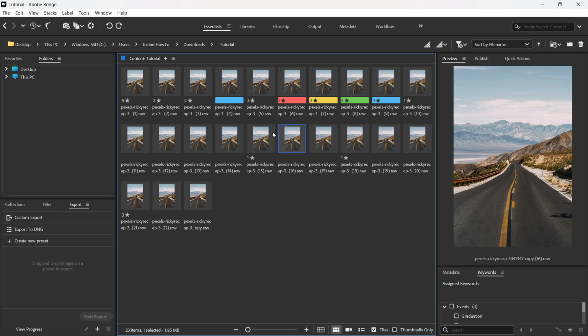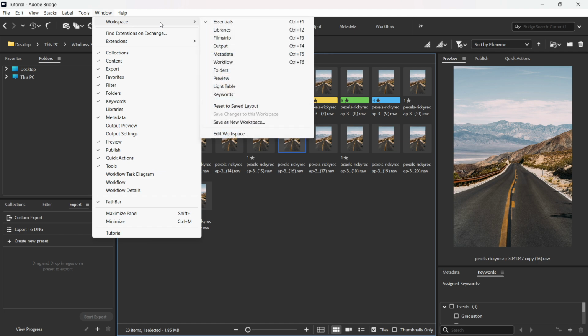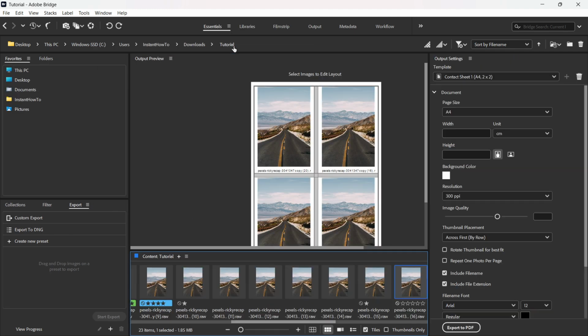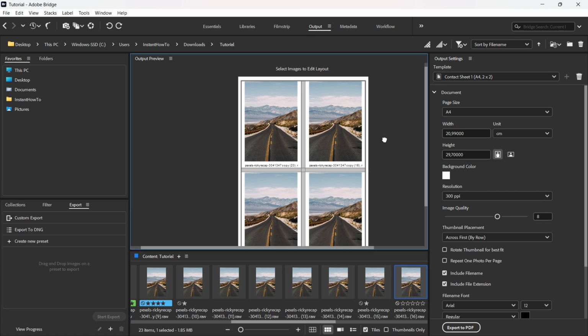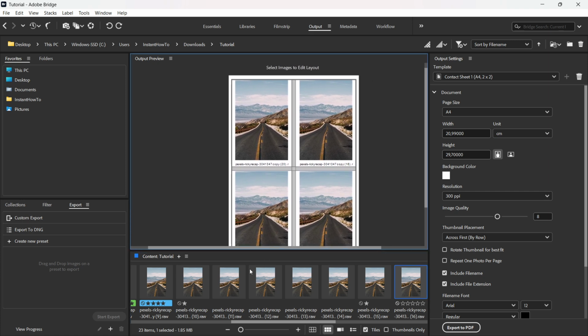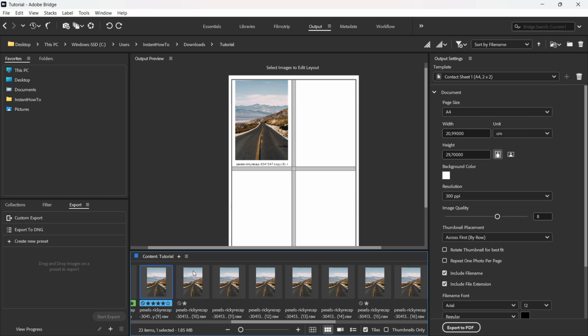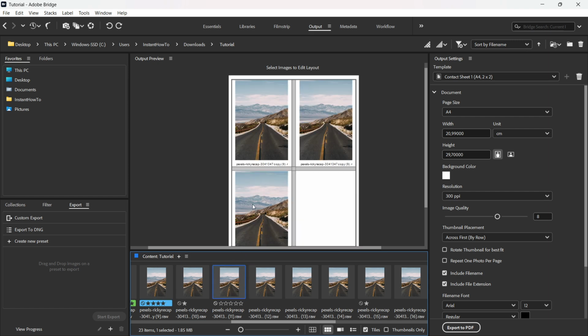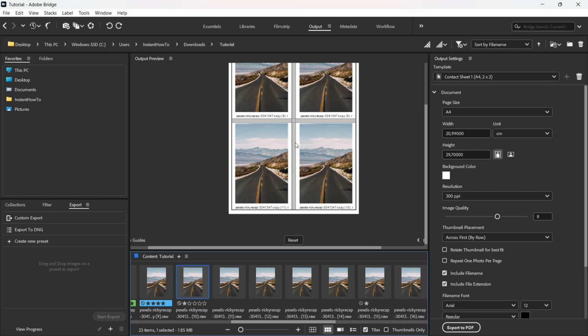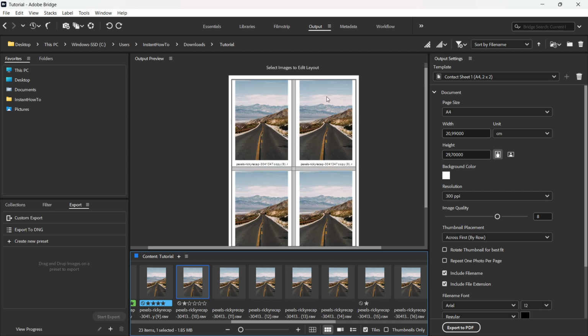And then when you have something you want to actually create a PDF of or export, go to the Window tab up top, hover over Workspace, and then click on Output. Now, when you do this, it's going to give you this output preview over here where you can then go ahead and basically put in your images. So you could put them like this. Of course, you could duplicate them. This doesn't really make sense right now, but just bear with me. It's just for this tutorial.